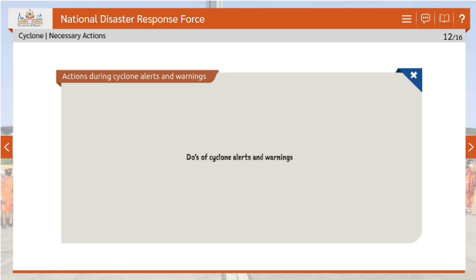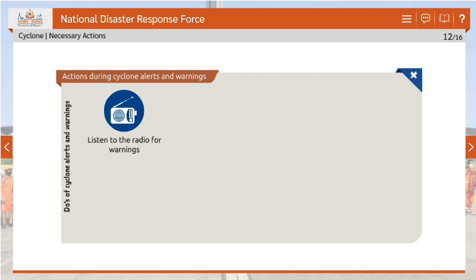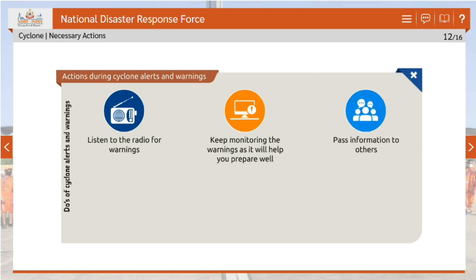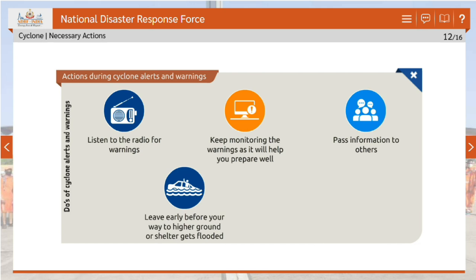Let's look at what we should do when alerts and warnings regarding cyclones are communicated. Listen to the radio because all India radio stations give weather warnings. Keep monitoring the warnings. This will help you prepare for a cyclone emergency. Pass the information to others. Leave early before your way to higher ground or shelter gets flooded.